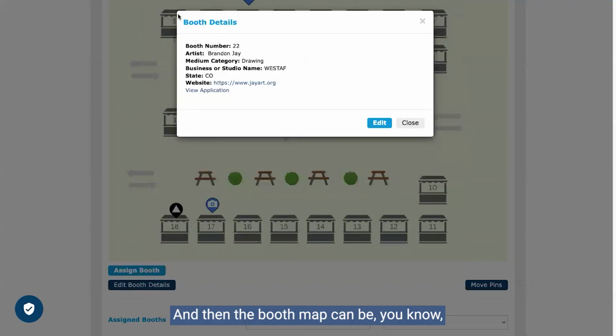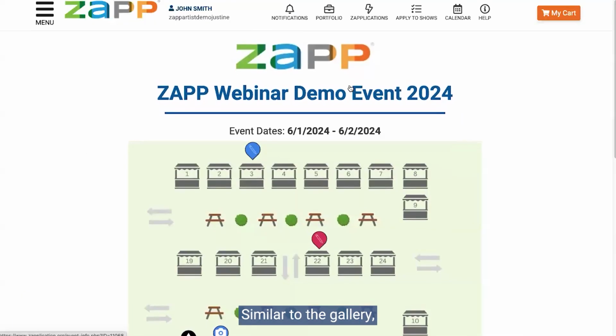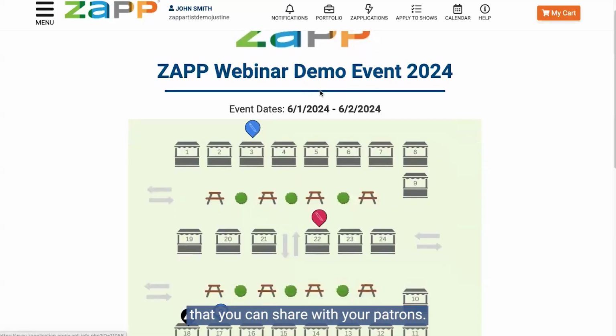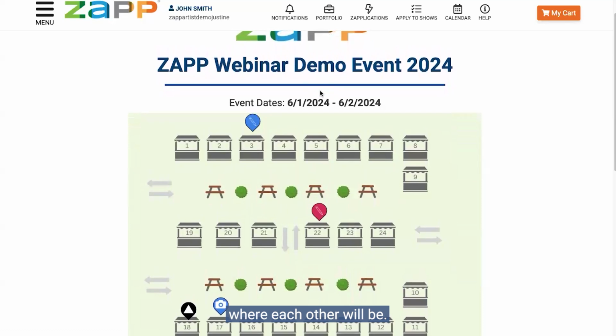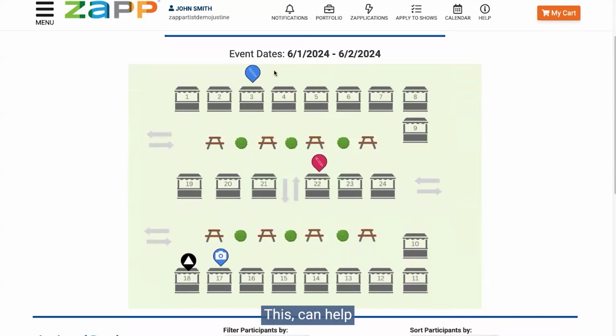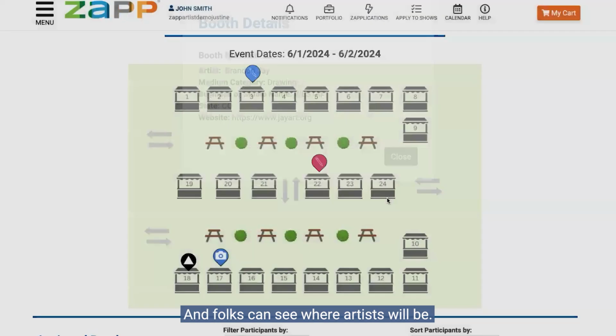Then on the booth map, you can click on the pin and view the artist information. This then becomes publicly available. If I were to click View Public Booth Map and open that up, similar to the gallery, this becomes a public URL that you can share with your patrons. You can share it even just with artists to let them know where each other will be. This pulls all the data from ZAPP automatically. So you can see here, this is the pin that we just assigned, and folks can see where artists will be.